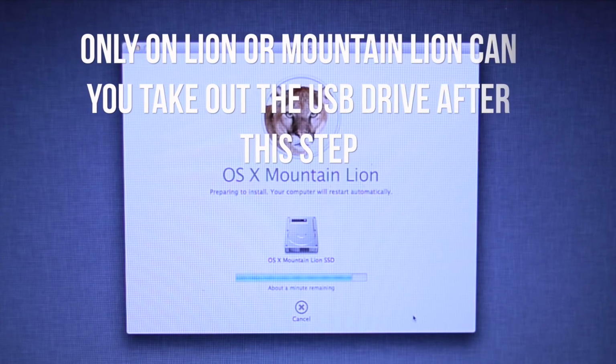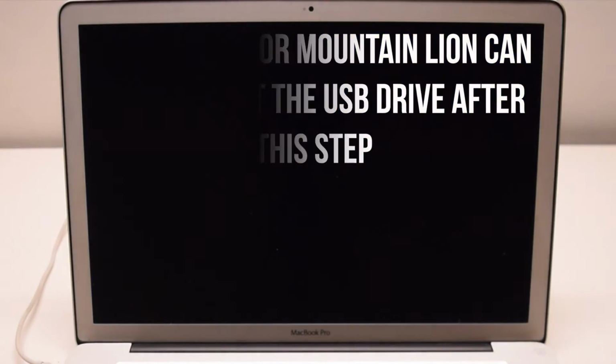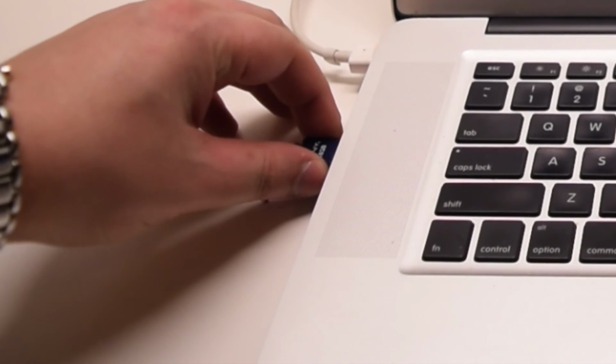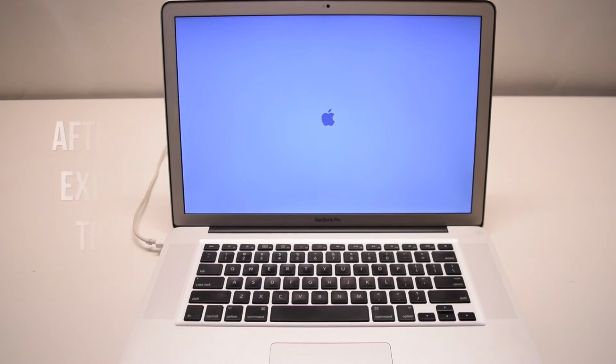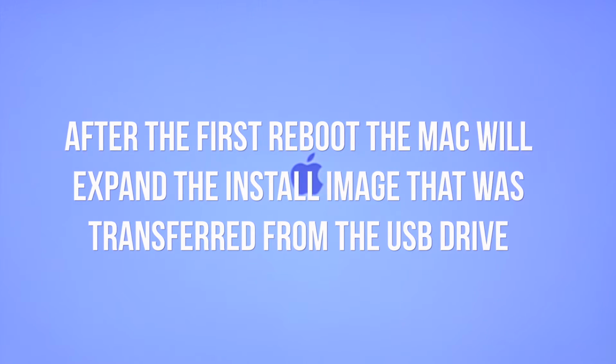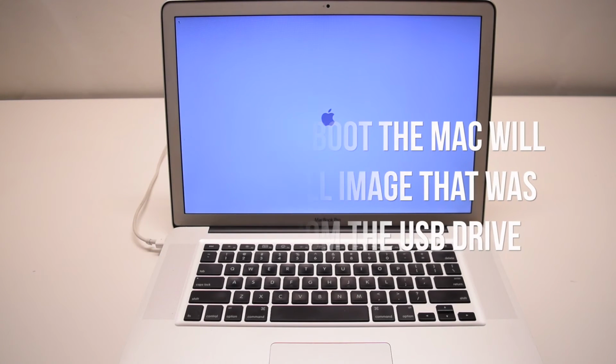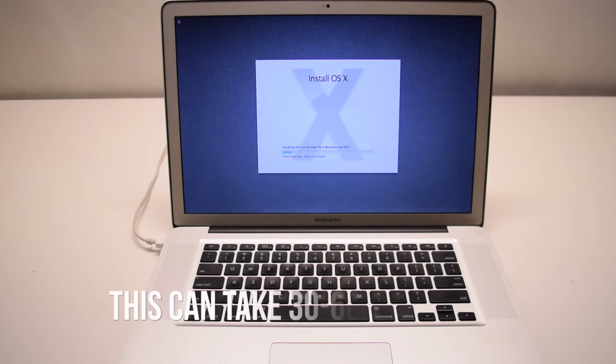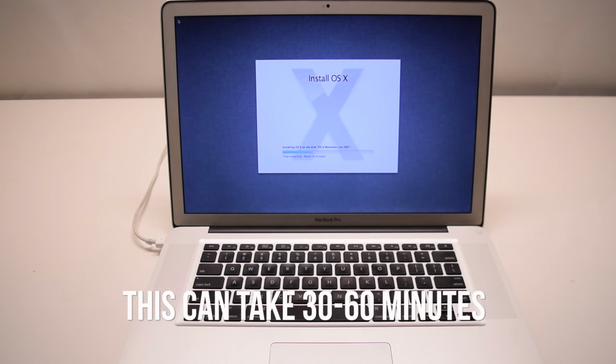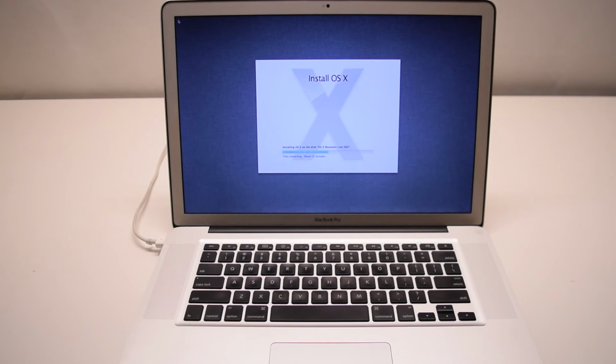Only on Lion and Mountain Lion installations can you remove the USB drive after the first reboot. After the first reboot, the Mac will expand the installation image that was transferred from the USB drive. This can take 30 to 60 minutes to complete. Again, it's a lengthy process, so please be patient.